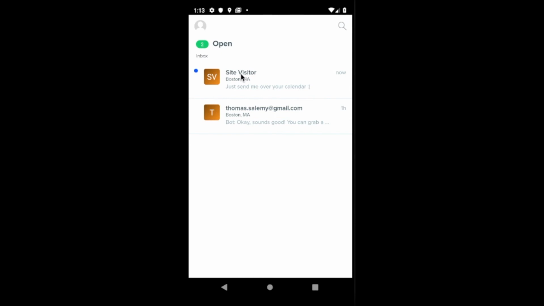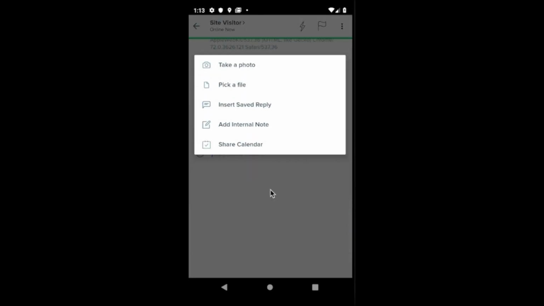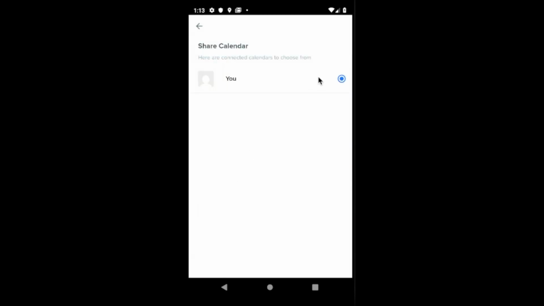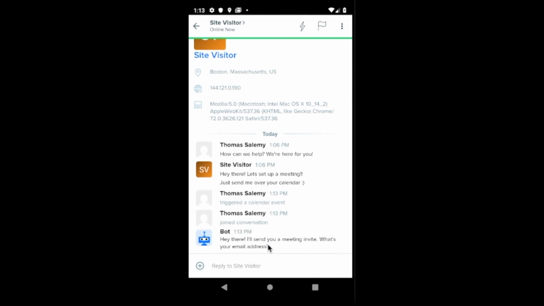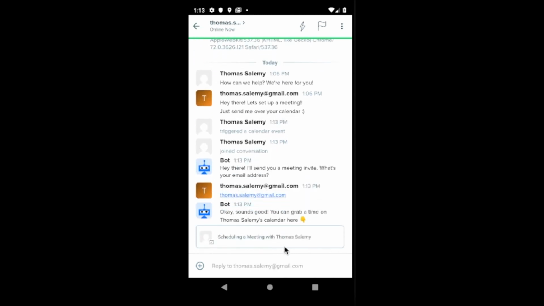book a meeting, or you just want to drop your calendar in some other scenario. You share that calendar. You specifically choose the type of calendar you want to actually share with them, and then you go through that same sequence where the bot asks them for what their email address is, and now the user is able to book a meeting with you, and that is strictly the functionality we have here for the mobile app.